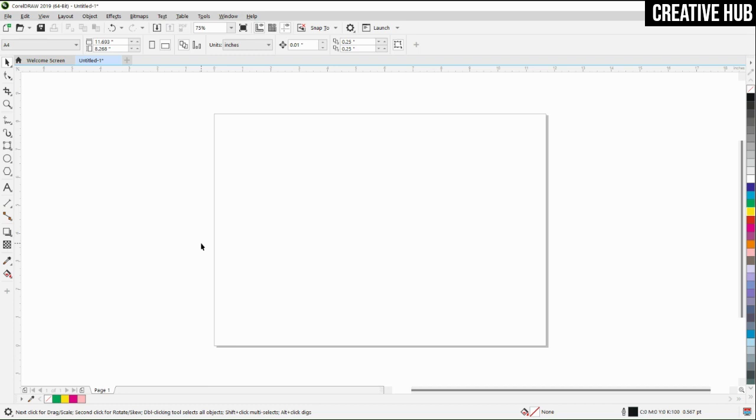Hello friends, today we are going to learn how to use the rectangle tool. So the rectangle tool is in this position. F6 is also the shortcut for the rectangle tool.